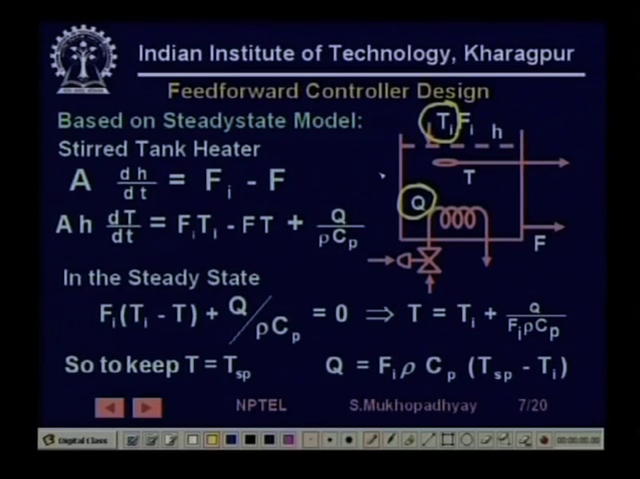So, if its temperature varies, what we have to do is correspondingly change the heat input Q, so that this T is maintained. This is our control problem.